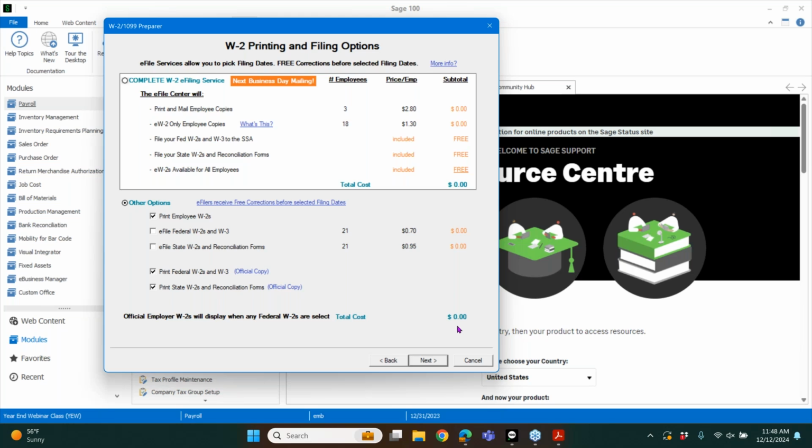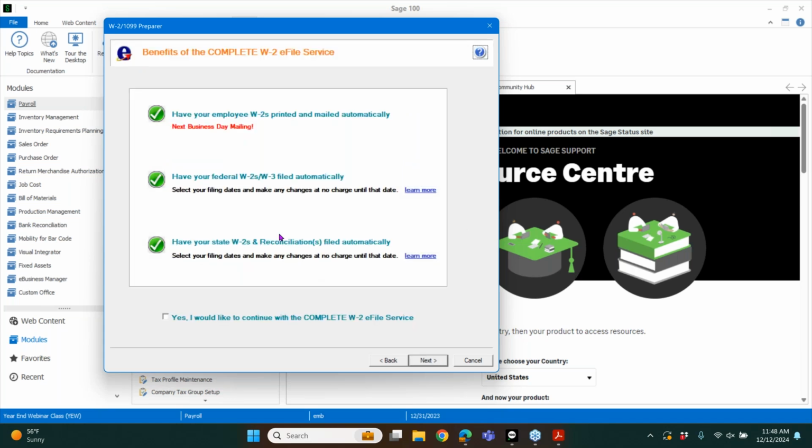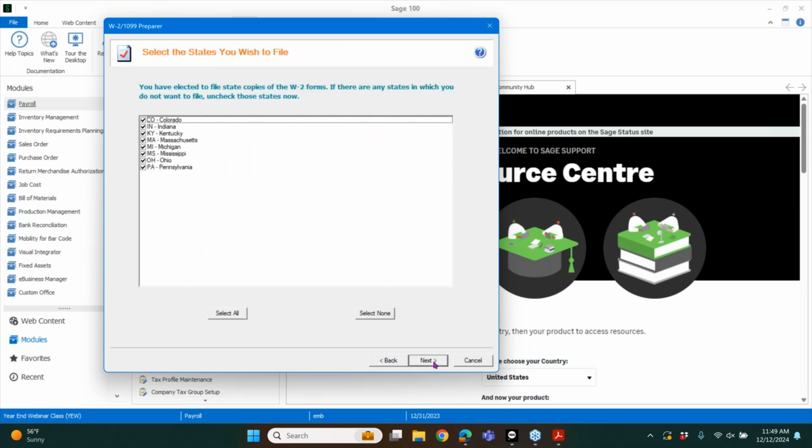Okay, and it's always going to show you your total cost down here before you go forward. Okay, so now if I go ahead and do next, it's going to pull up all this stuff. Again, they're just trying to get it. You can do a complete service with them. It might be cheaper, especially if you do 1099s and W-2s. So you can always check with Atrix to see if it's cheaper to get some sort of complete service with them instead of paying individually.